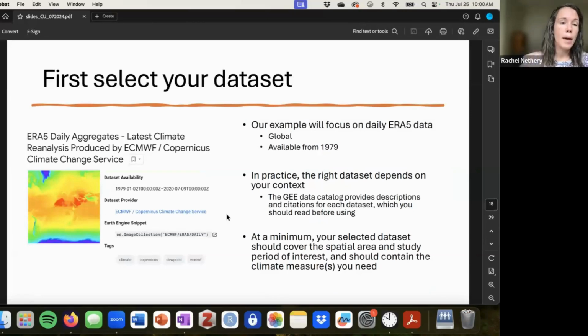And so going back to that ERA5 data set that we're going to work with in this tutorial, remember we're working with the ERA5 daily aggregates. And you can see here the image that's visualized on this page in the data catalog is actually just a visualization of the raster for a given day. Remember, it's covering the whole globe. You can see the country outlines in the visualized raster.